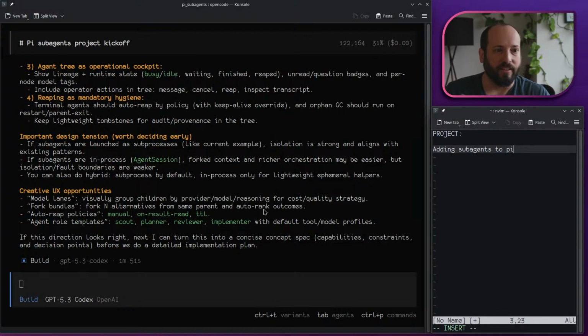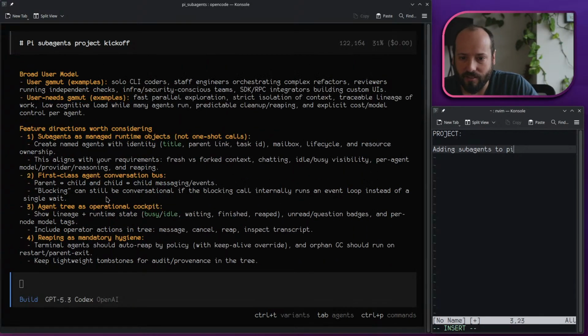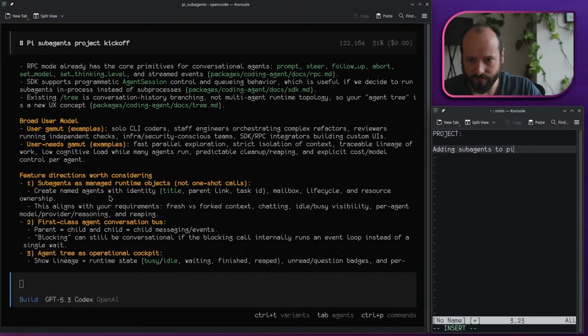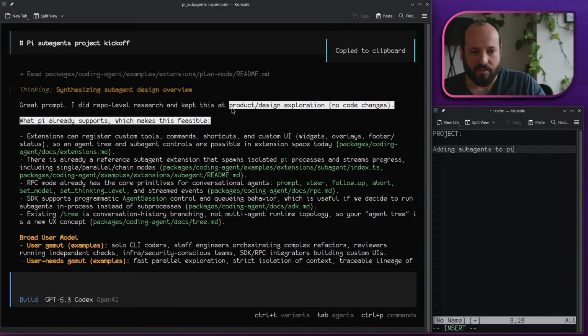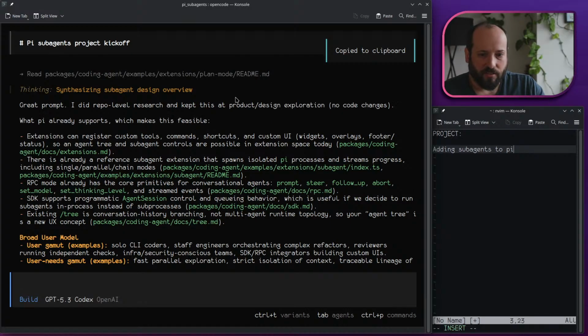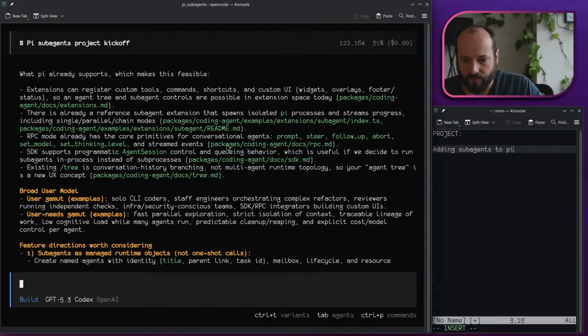And in the previous stream, we started another project for the Pi coding agent. We want to add sub-agents to Pi, and I chatted with the LLM about the kinds of features that I would like to have in my sub-agent feature. And it's okay. So it now has gone and done research into the code and figured out whether the things that we talked about are feasible and how to do it.